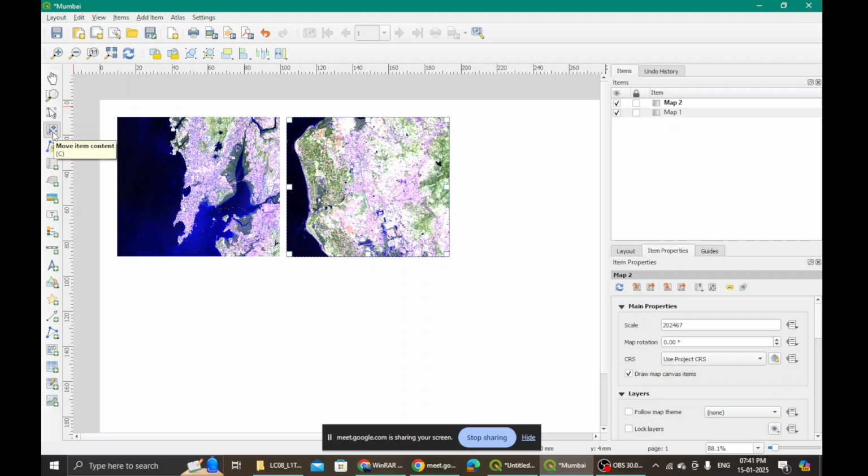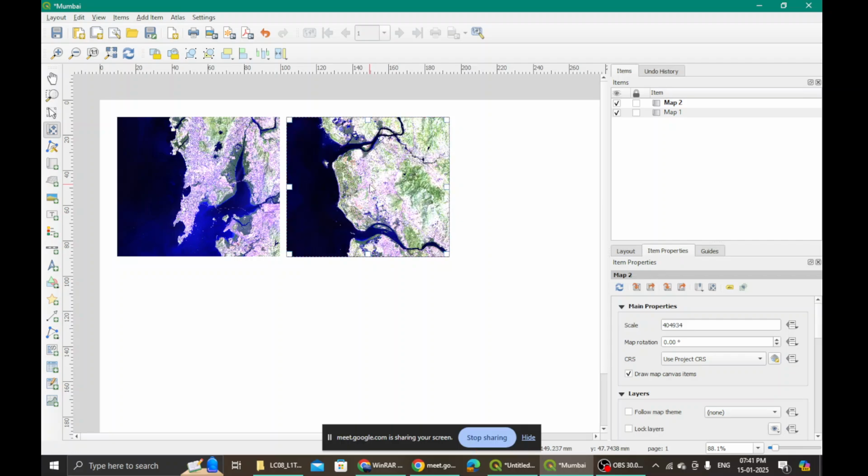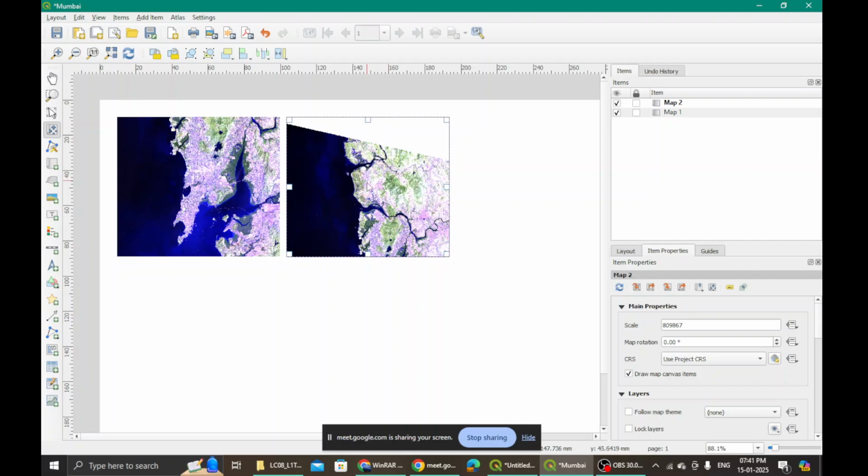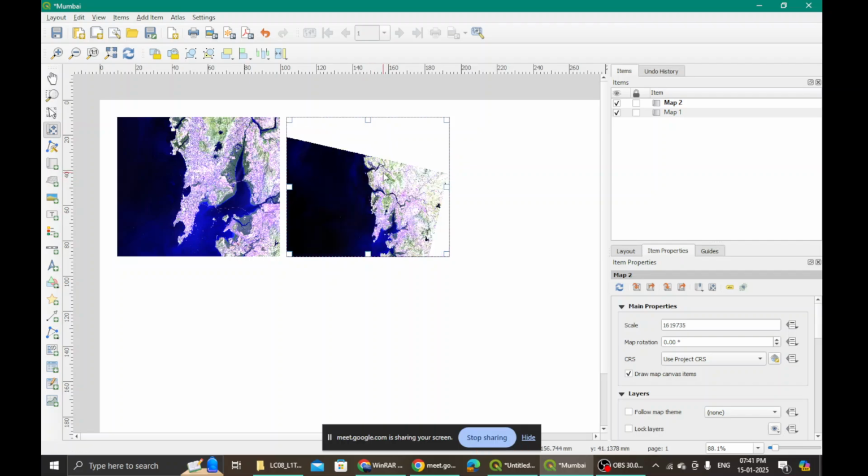Okay, for that we have to change the tool, dear. Move item content. This is the tool that we will have to use. Take that tool such that it comes into a gray box, it gets highlighted in gray color, and then you can bring your cursor over the map and point it at the area that you are interested in.